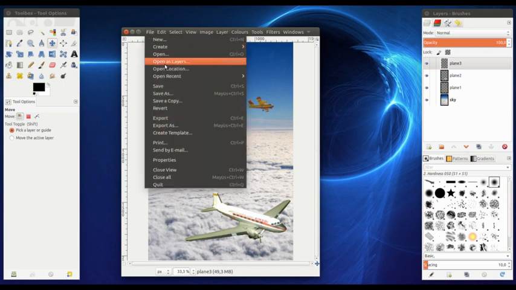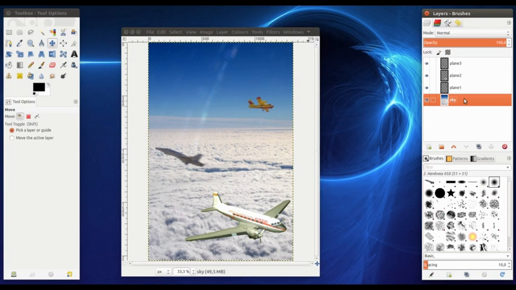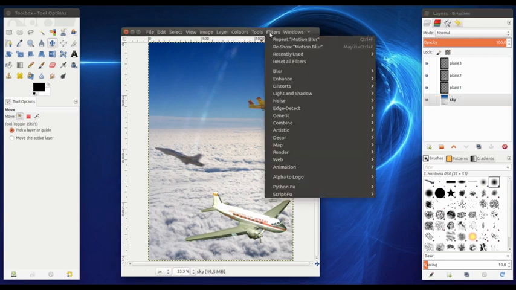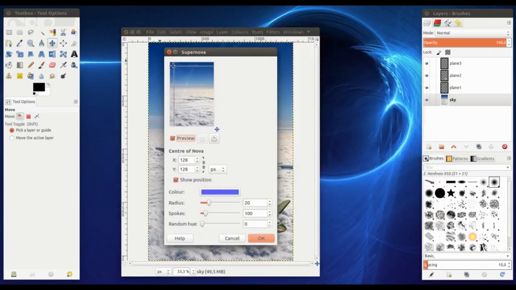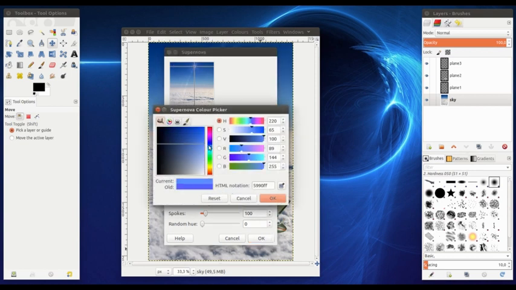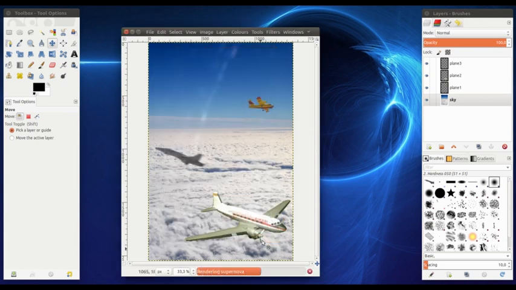Finally, we are going to add a sun taking advantage of this gleam. To do so, select the layer Sky, click on Filters, Light and Shadow, Supernova. Place the sun in the right position and play with color, radius, spokes, and a random hue. When you are done, click OK. If you are not happy with the result, undo and try different values. Finally, save it.